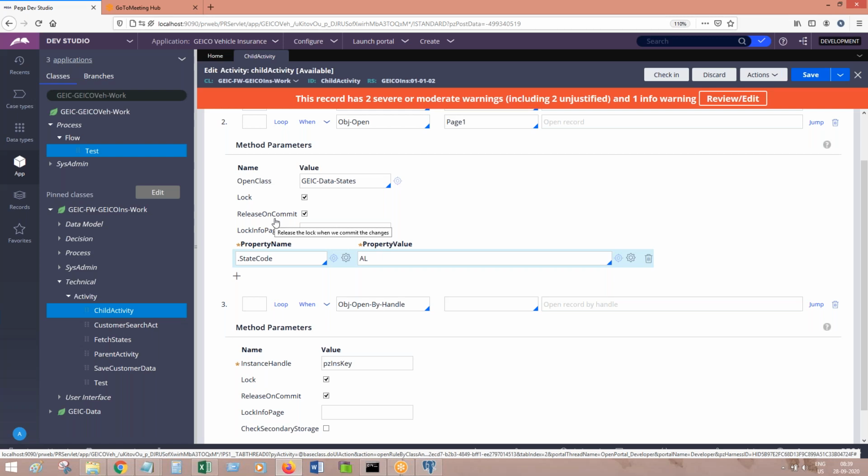Listen to my question carefully. Let me frame it again. Just hang on. No need to hurry. Think and answer. I have executed OBJ open by handle, locked, updated, and committed, but I did not select this option of release on commit. Okay, my commit is completed. I did not select this.